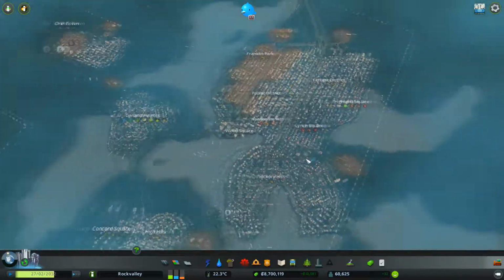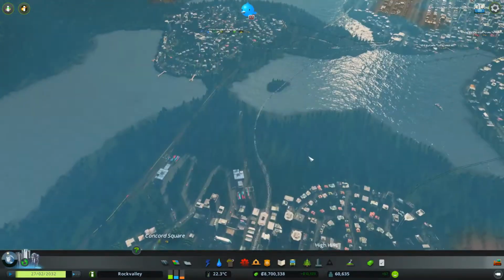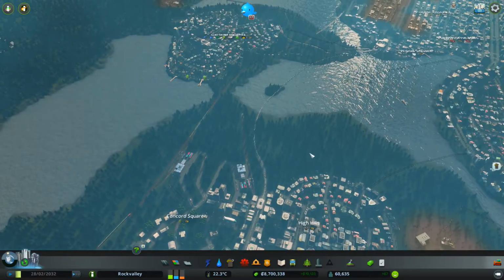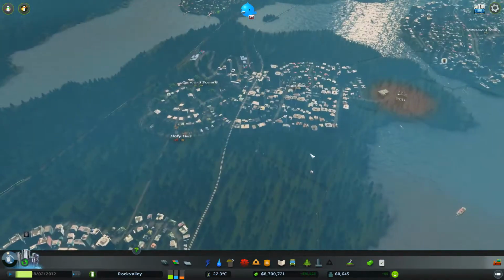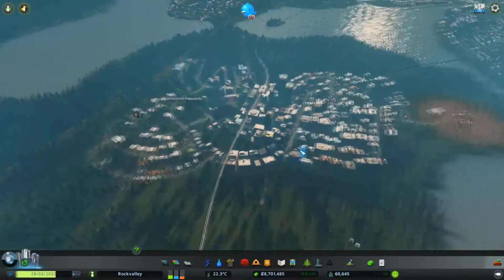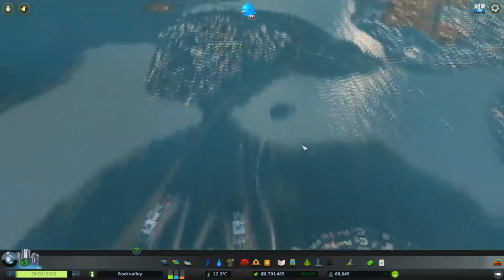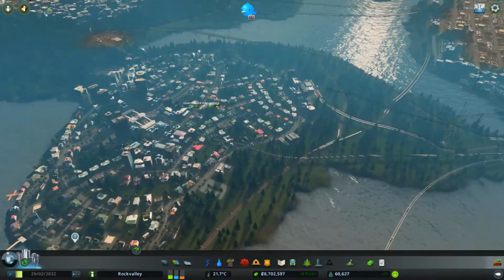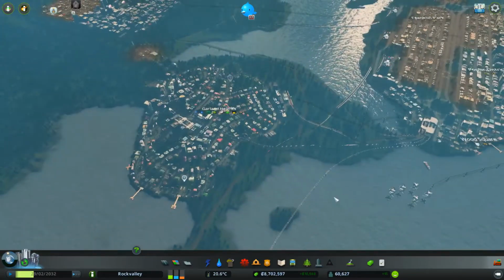Welcome to Cities: Skylines, Mass Transit and the City of Rock Valley. In the last part, well, we did a few strange things. We kind of continued to expand the city. We've now passed a population of 60-odd thousand.